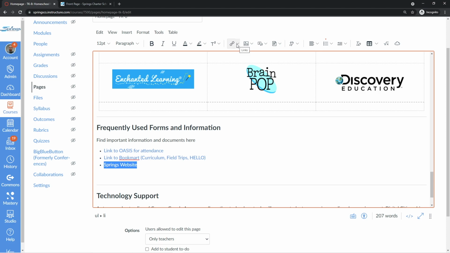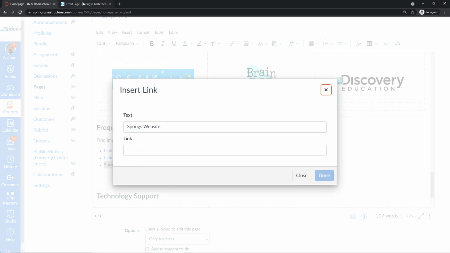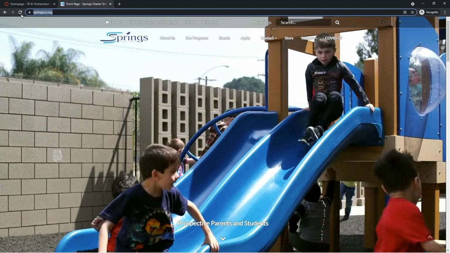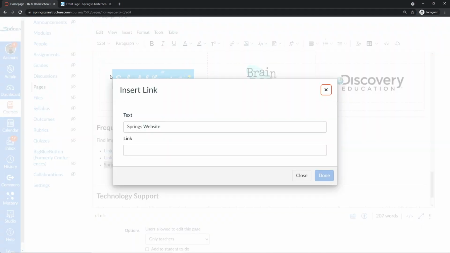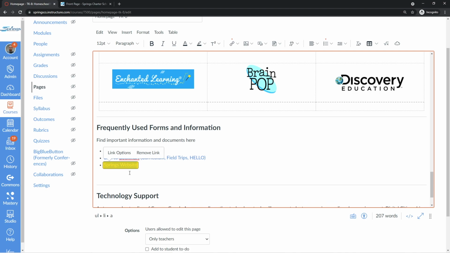Go ahead and click the arrow here, and we're going to select external link. This is my favorite option because students won't lose their place in Canvas. Your Canvas page will stay there. They can come back to it if they need to. So we click external link, and then we'll go ahead and grab the link from the Springs website. Paste this into our link box and click done. And you can see now we have a nice blue link here.